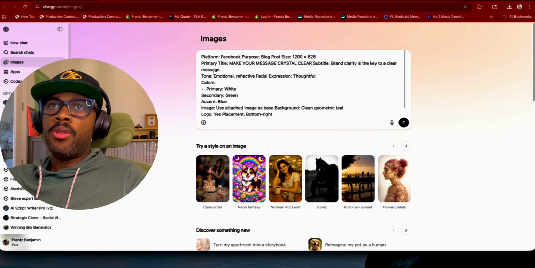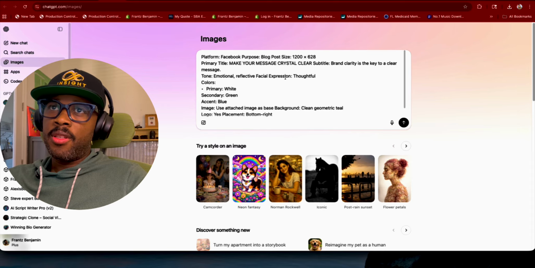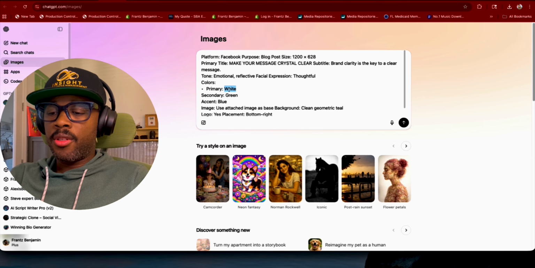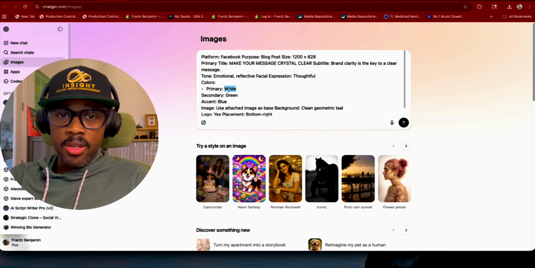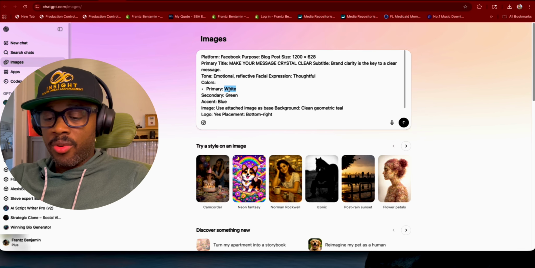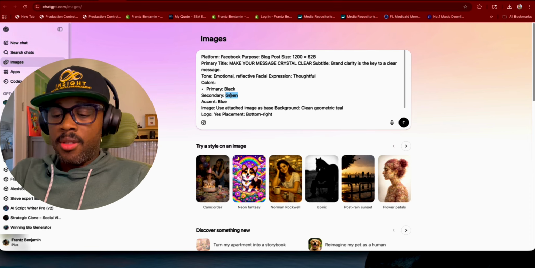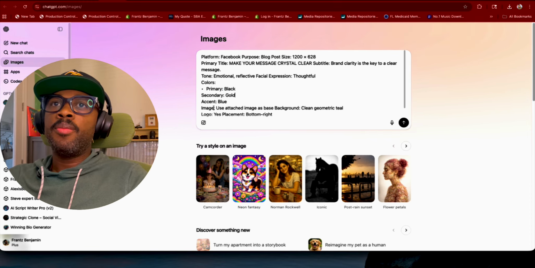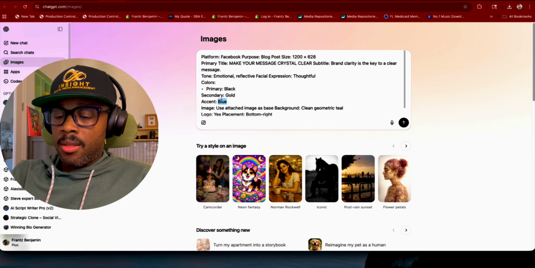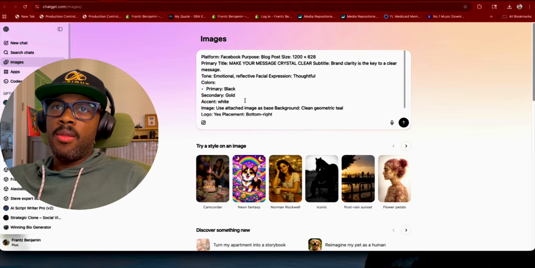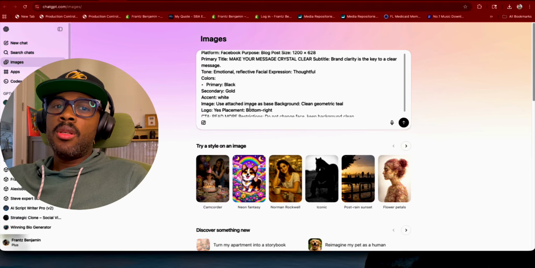All right, so the tone: emotional, reflective, facial expression, helpful. And then the color, you can choose your brand color. So if your brand color is, for example, black and secondary is gold, and for an accent, let's do white. And then you're gonna use an image.